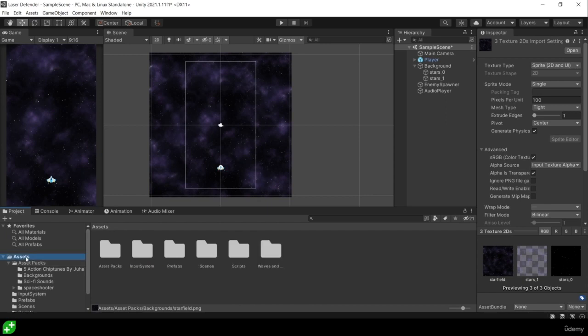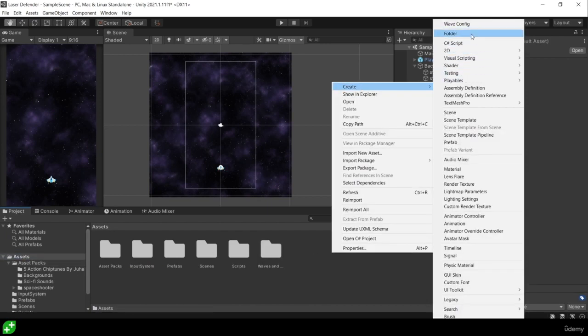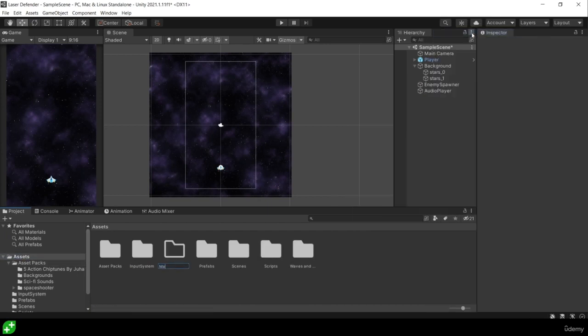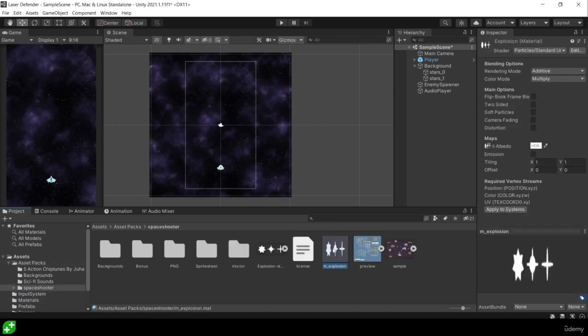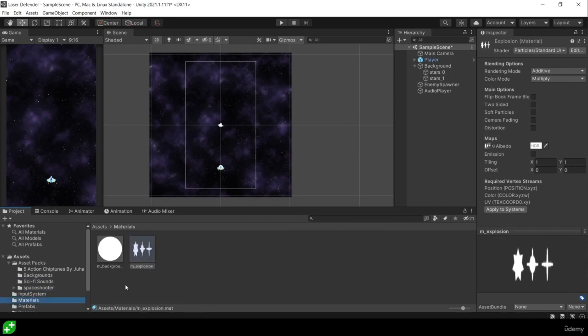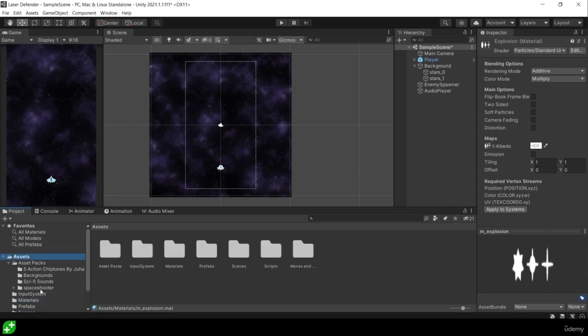And then in the assets folder, I'm going to create a new folder specifically for our materials that we've been creating. So in here, we had the M background, so we can drag that in. And in our space shooter folder, we also had our M explosions. So let's drag that into the materials folder as well. That just makes them nice and easy to find and separates them away from the asset packs that we've been importing. So that's the housekeeping done.